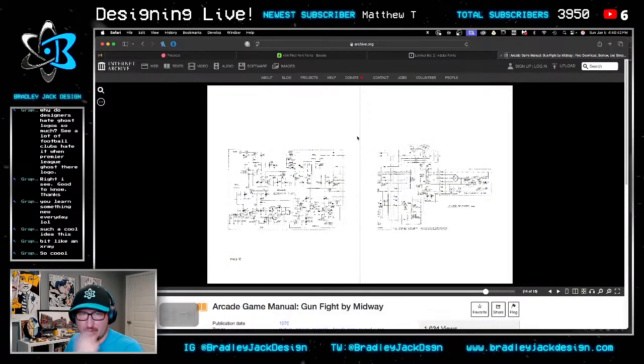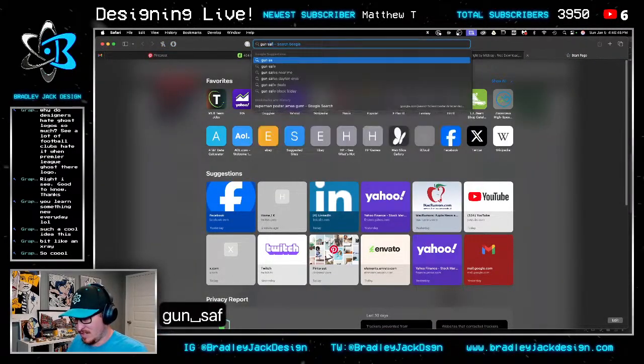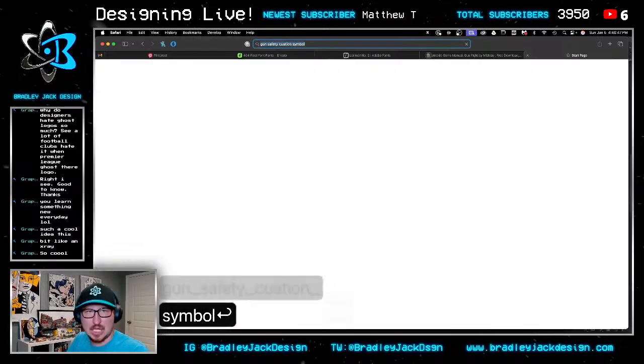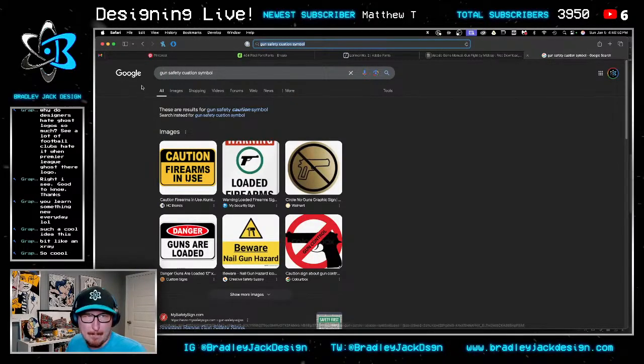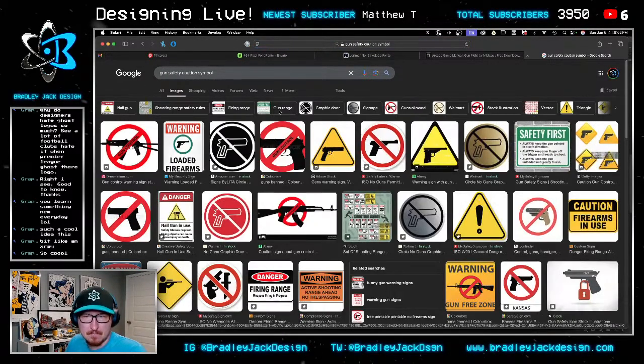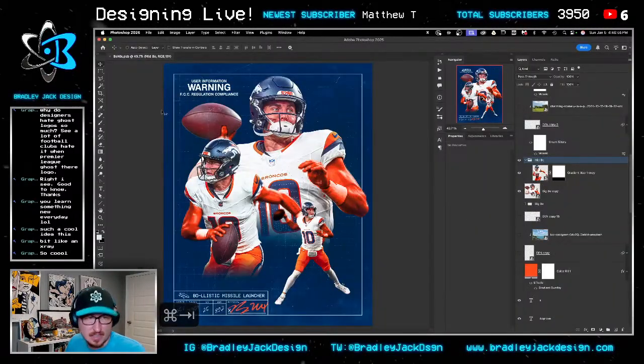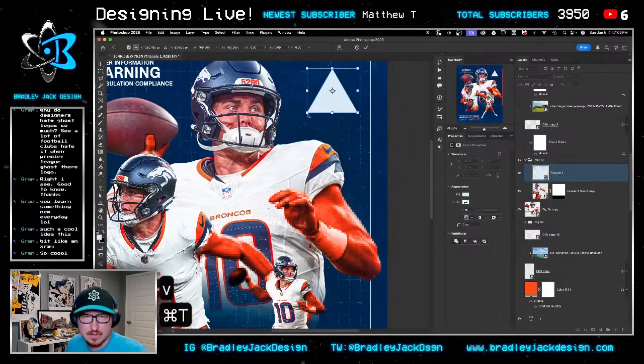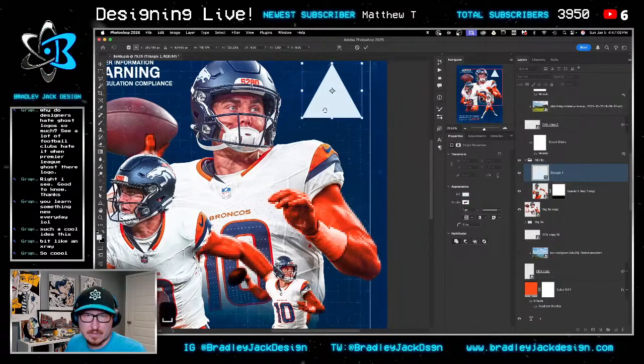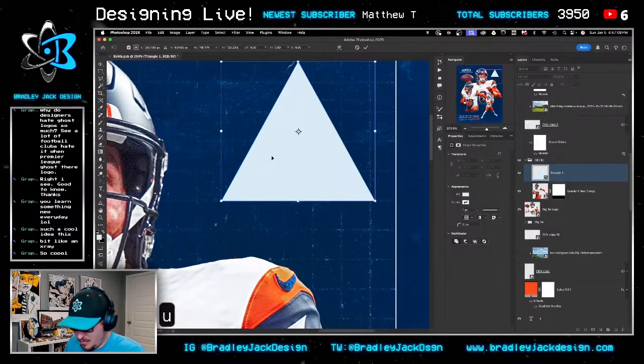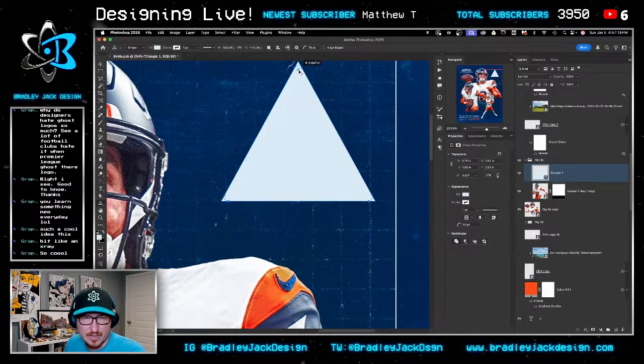I need a caution symbol. What is a gun safety caution symbol? I really just want an exclamation mark inside of a triangle. That's really all I want. Triangle. Larger. Can I round these? I would like to round these edges, please. Ah, here we go. Round.